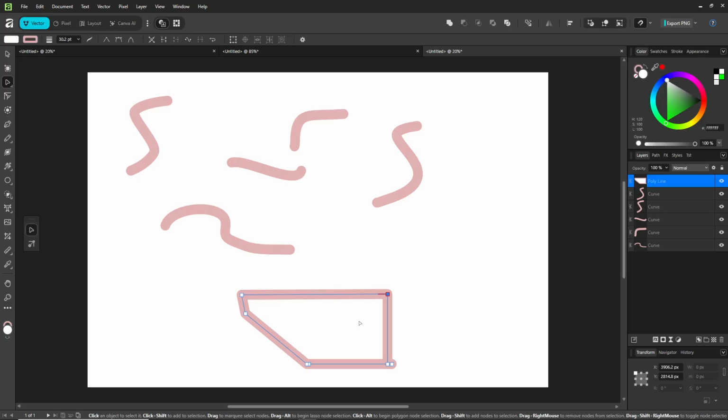And there you have it. You've successfully learned how to break and join curves using the Node tool in Affinity Designer.